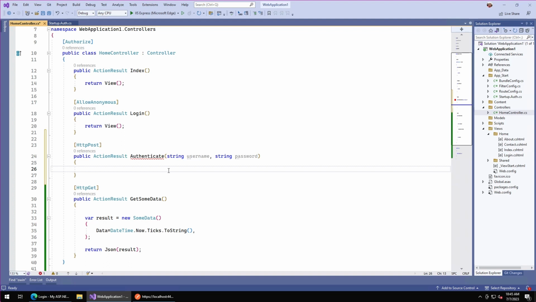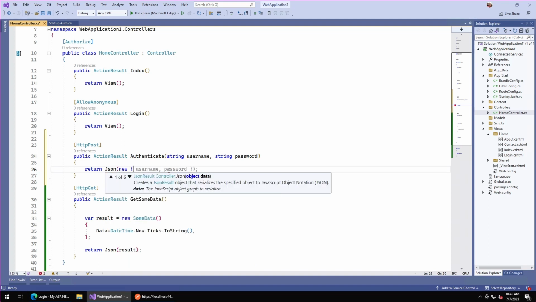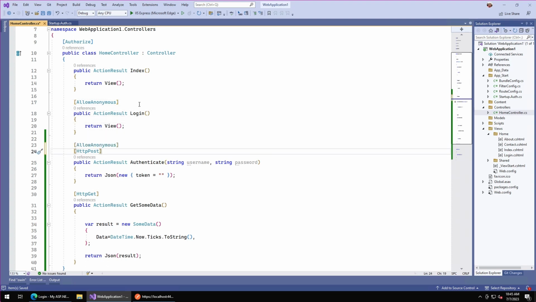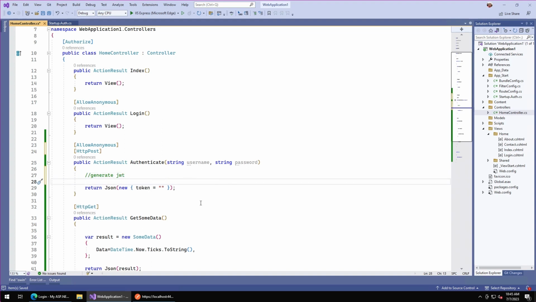So for now, we're just going to return JSON, and it's just going to be token equals empty string for right now. And then once we get our JWT in, we'll come in and put our JWT token in there. And since this will be sort of a login method, we are going to want to allow anonymous here. And so we'll make a post, pass in the username and password. We're going to generate our JWT, which we don't have yet. And then we'll return that JWT token.